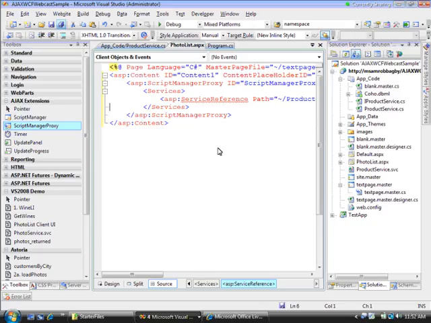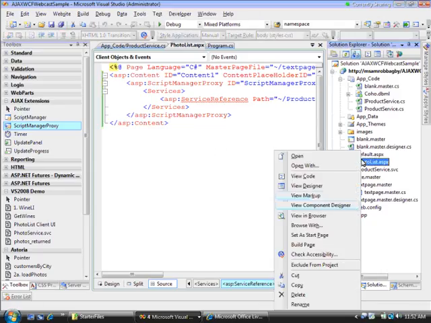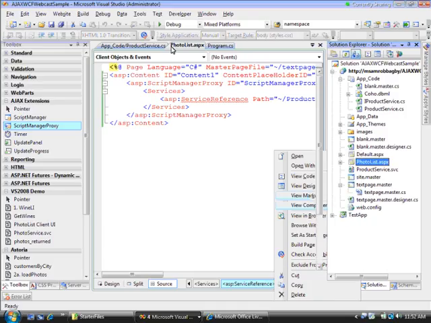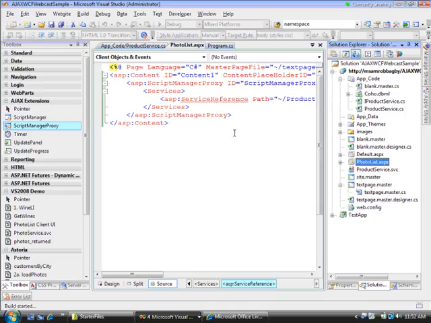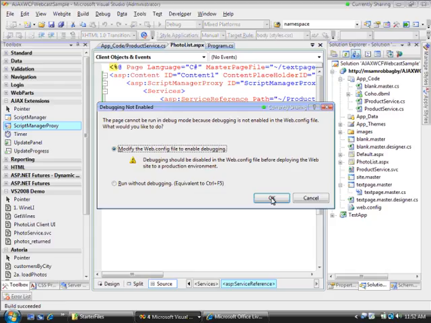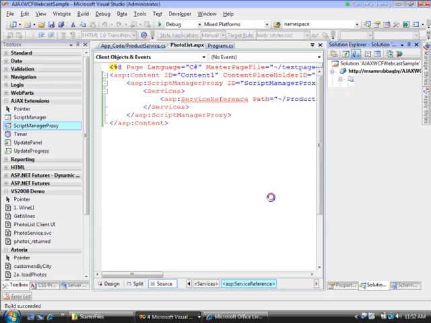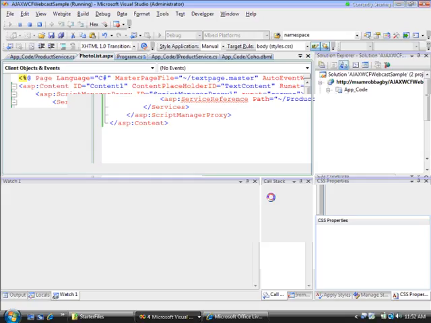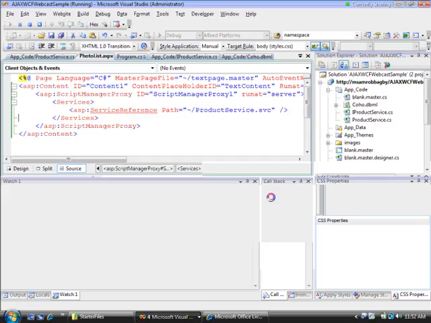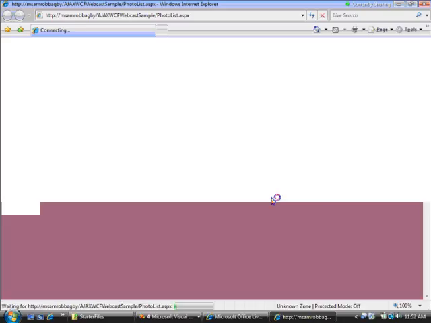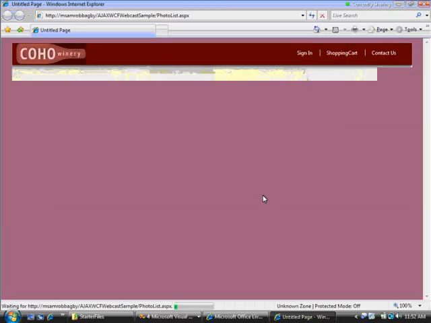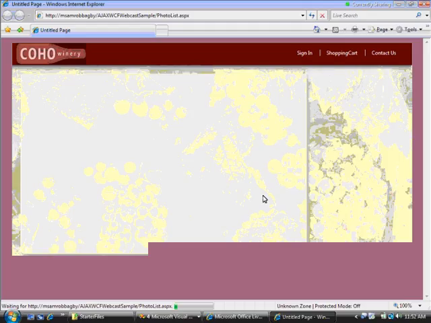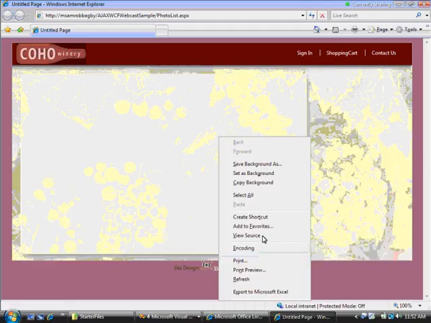If I fire this page up now, let me set photo list as my start page. Let me just run this up into the browser. And when I run it up, I'm going to set debugging to true. When I run this up, what we should see is an empty page that represents my master. But what we're going to see behind the scenes is that this proxy was generated for us, this cool client-side proxy. And let me prove that to you by just doing a view source.